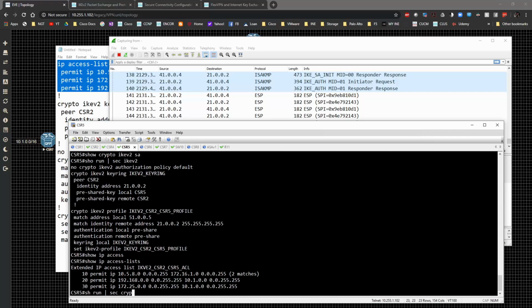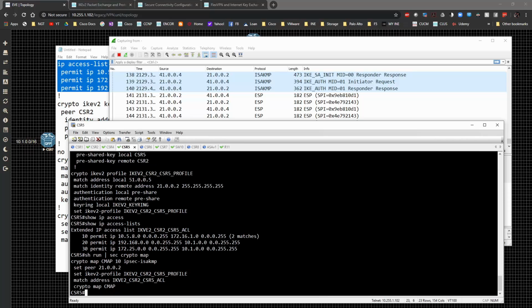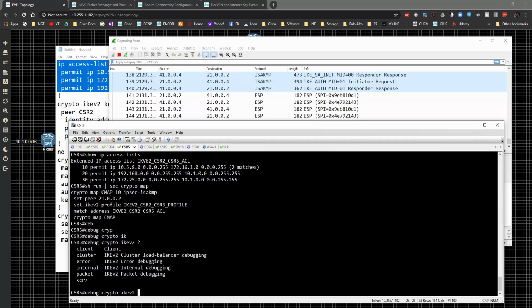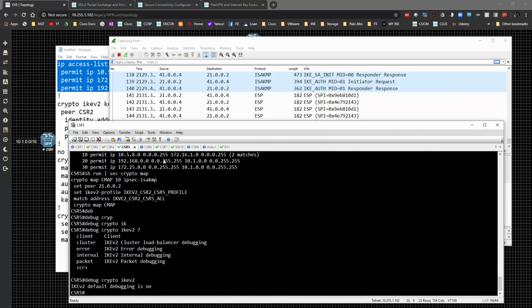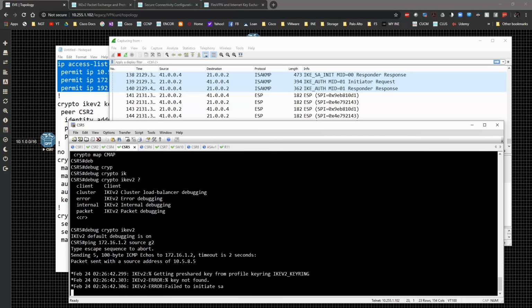The crypto map. Peers 21002. Profile. Access list is correct. Debug crypto IKEv2. And let's try to do this again. Let's figure out why this is not working. Ping 172.16 from gig2. Getting pre-shared key. Fail to initiate SA.